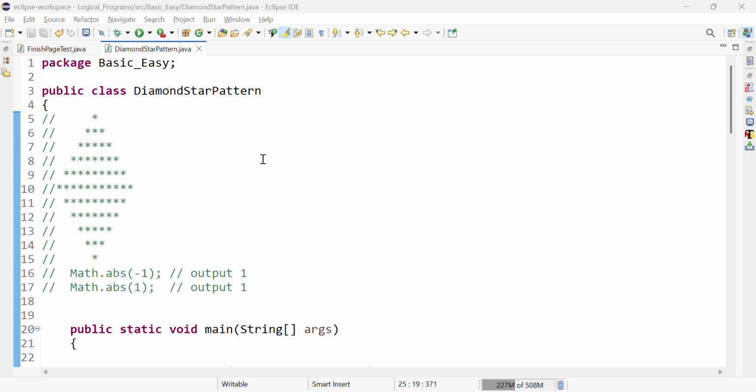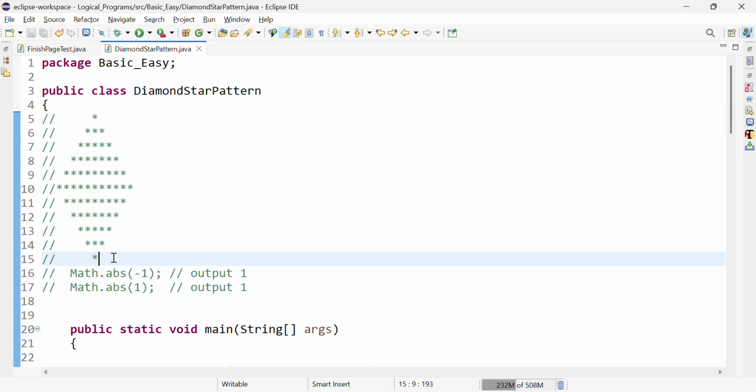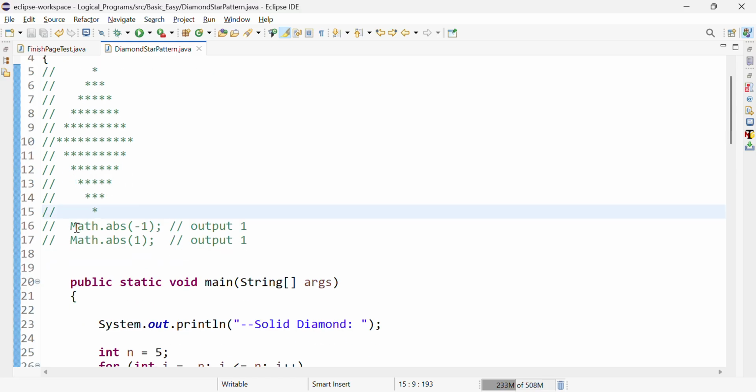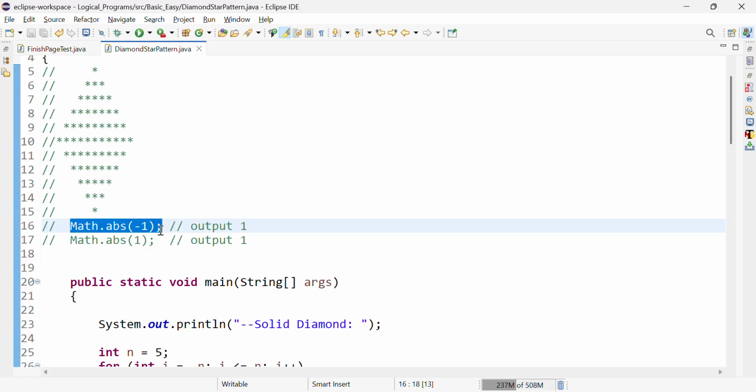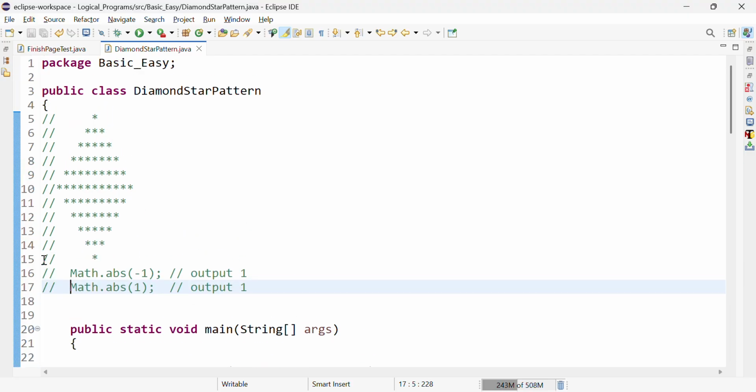In this video we'll discuss the diamond star pattern. This will be our final output that we want to print. This is called a diamond star pattern. We will use the math.abs method here to solve this problem. So let's first learn what this method math.abs is.